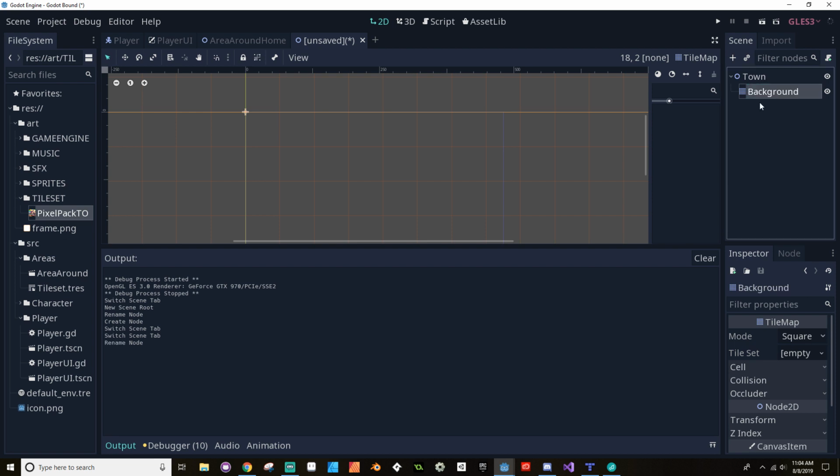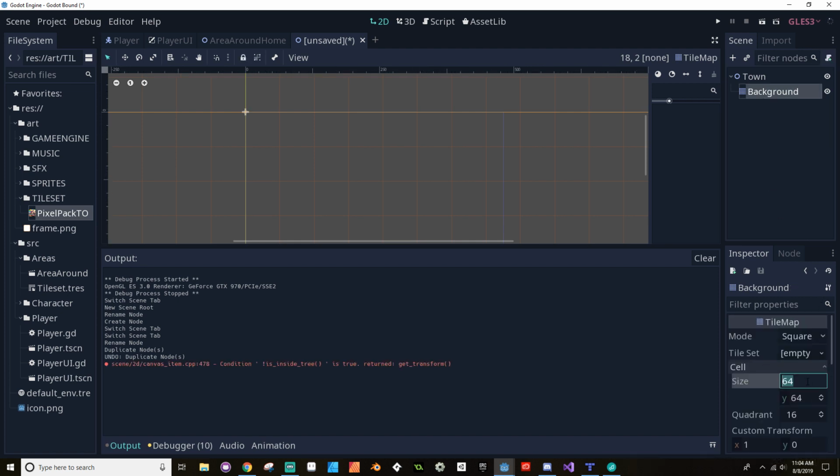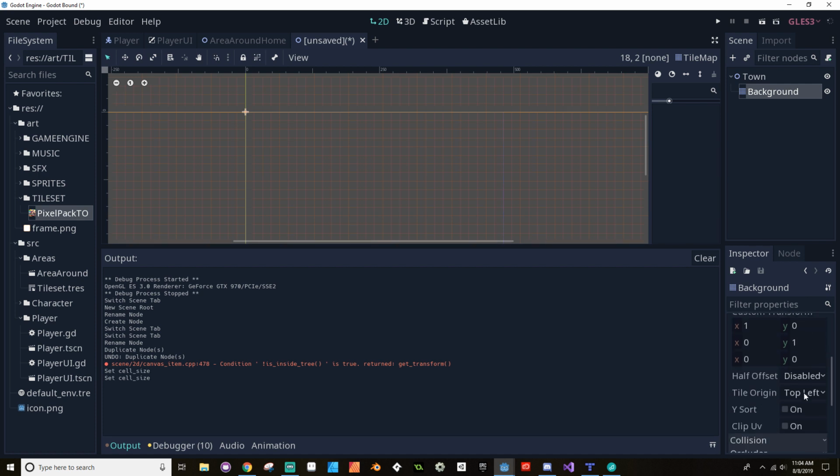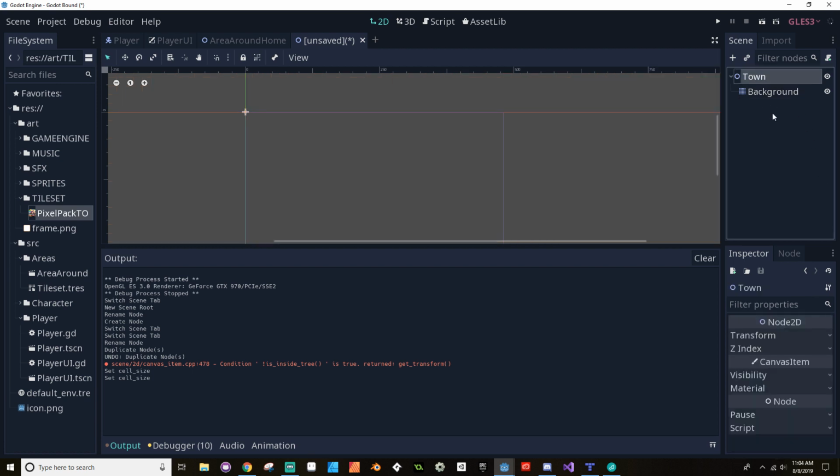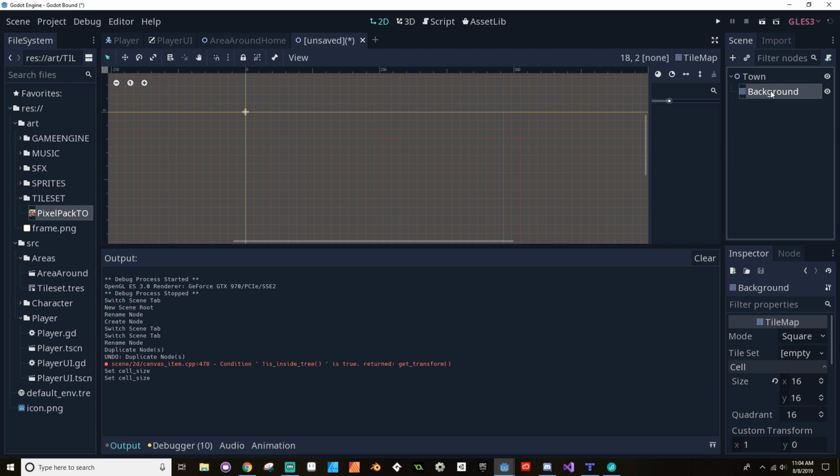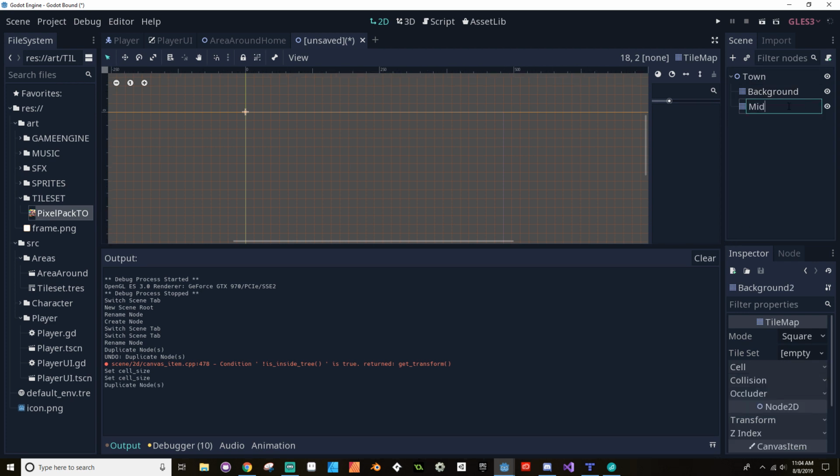Background. Let's actually, before I duplicate that, let's set this to have 16 by 16 cells. Cool. And I haven't done anything with the 2D physics yet, but we're going to call this midground. And we're going to call this foreground. All right.